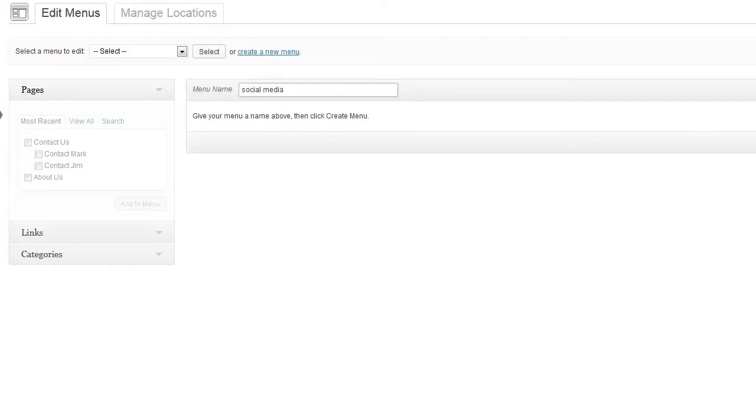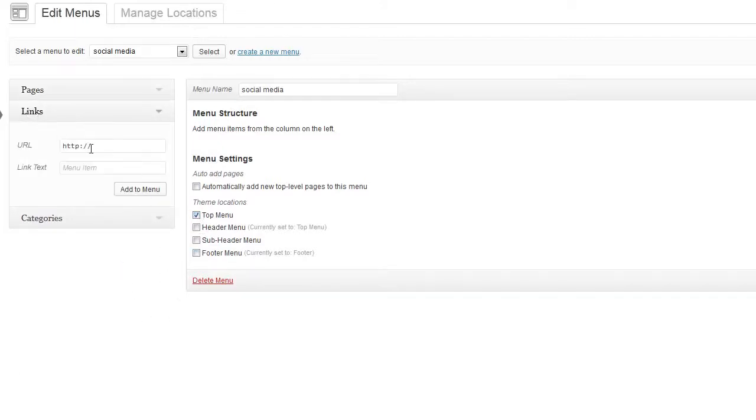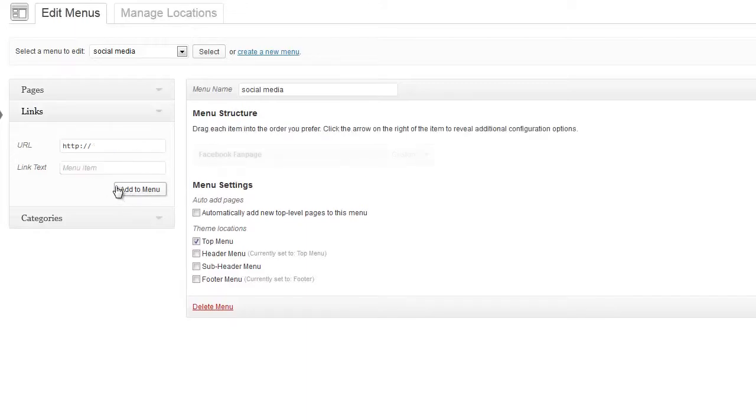We're going to call this our social media menu. Okay. All right, it's going to be the top menu. And we want to add a custom link. We're going to click on the links button, URL. It's going to be facebook.com, and then you can add your own custom page. And the link text is going to say Facebook fan page. We're going to add that to the menu.